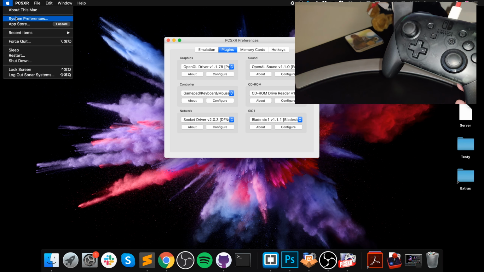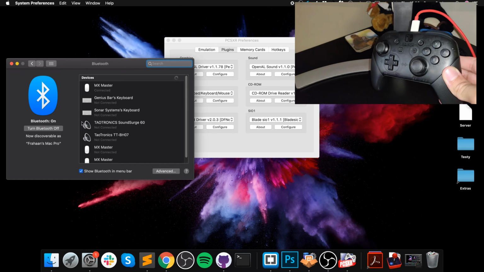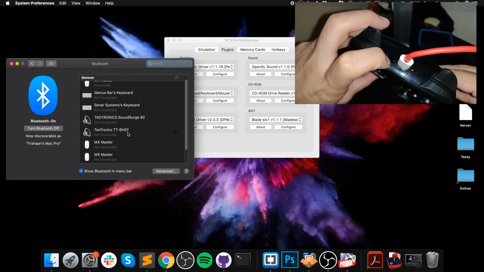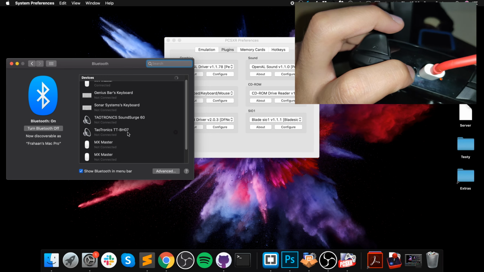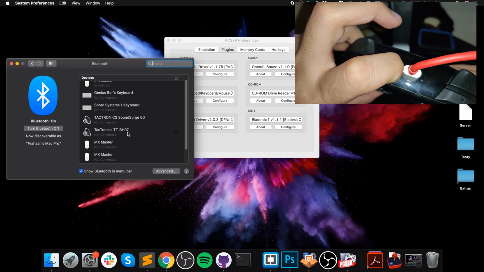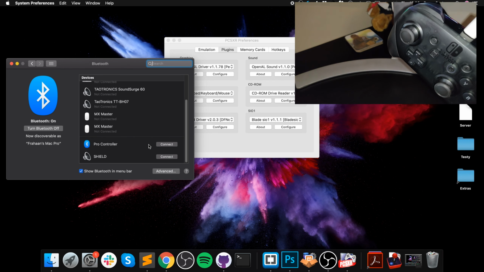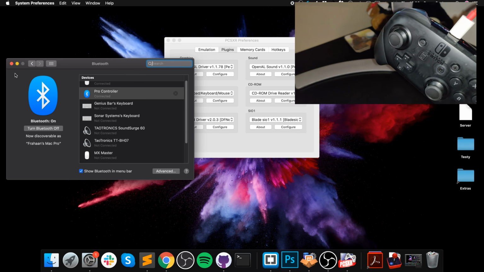So go to System Preferences. Go to Bluetooth. And okay, so you want to put it into syncing mode. So press this little button right here. It's quite small compared to most syncing buttons. I have to use my nail. You feel a vibration, and after a couple of seconds, as you can see, it's appeared here. Click connect, it's now connected.